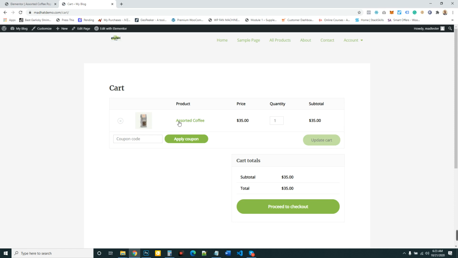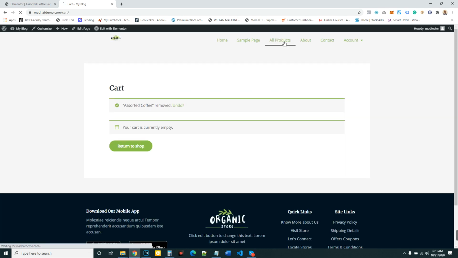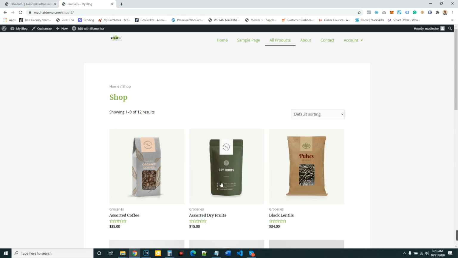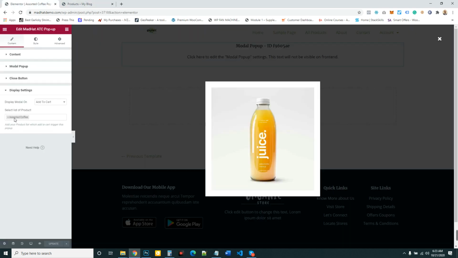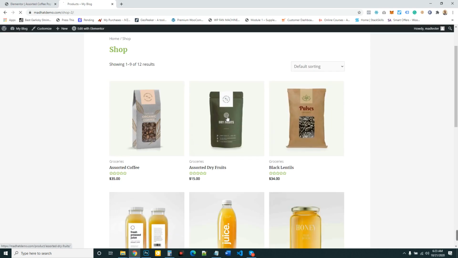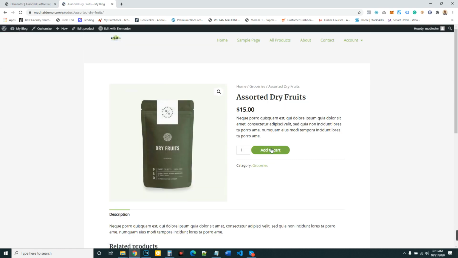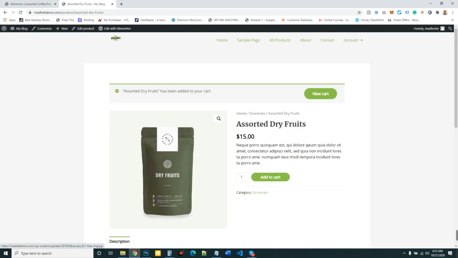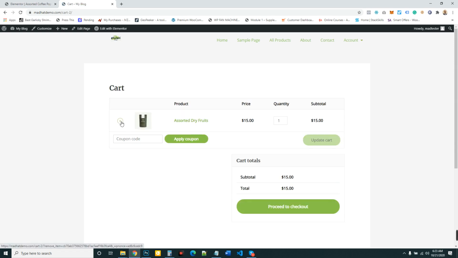Now let's make this a little bit more user specific. So we'll go ahead and clear that out. Go back up to all products. And just to show you how this works, it's only going to pop up on this particular product. If we were to go into assorted dry fruits, for example, and add to cart, you'll see there's no pop-up that happens. Okay, so go ahead and view cart. Here it is. Okay, we're just going to go ahead and leave that in there for now. Go back to all products.